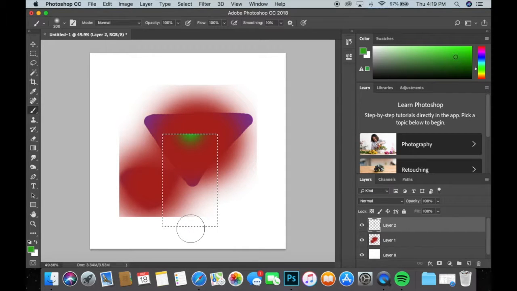So I click, and as you can see, it only affects what's in the square, in the rectangle.